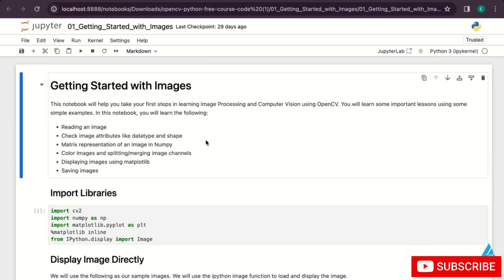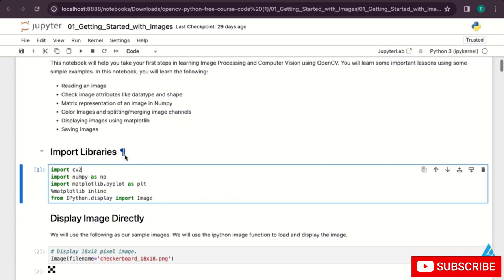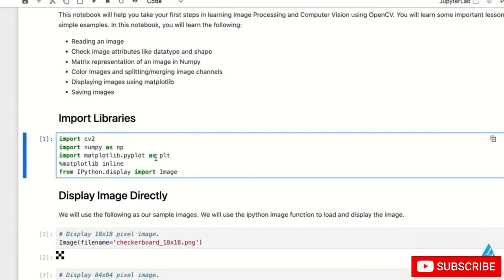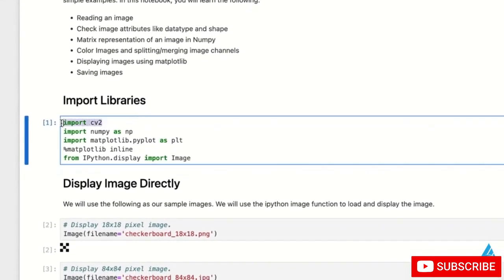OpenCV actually has an academy or university where they give you some documents which you can use to facilitate your journey. And this is one of them. We are going to go line by line and explain everything so that you understand. The first thing we have to do is to import the libraries we are going to use. We are going to import CV2, which we saw in the previous video, and it is the OpenCV library.